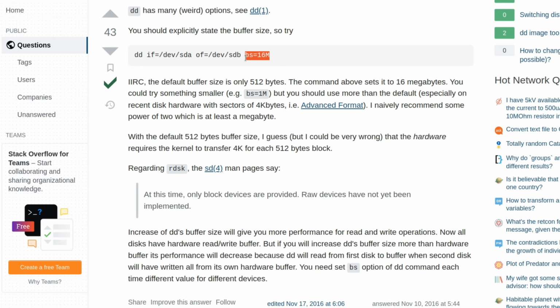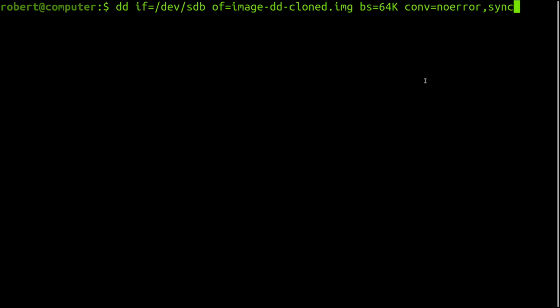Now, if you do a bit of Googling, you'll find that you can explicitly set the block size to a larger number to get a faster copy speed. Therefore, I chose a block size of 64K.